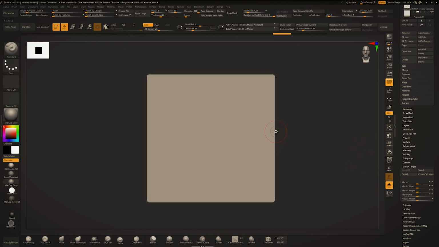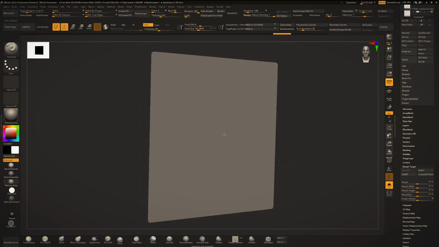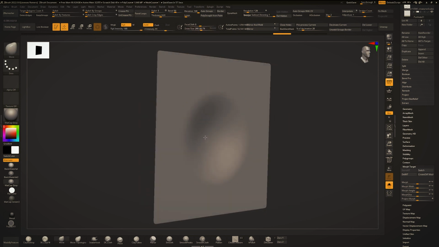I've got my morph target. I'm picking up my Wacom pen now. And turn on symmetry and let's just make a hole.